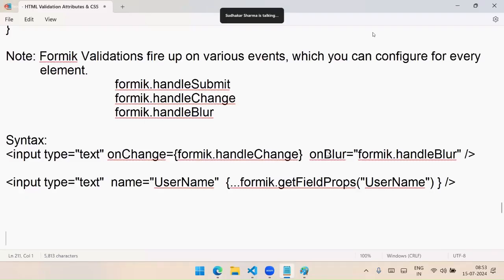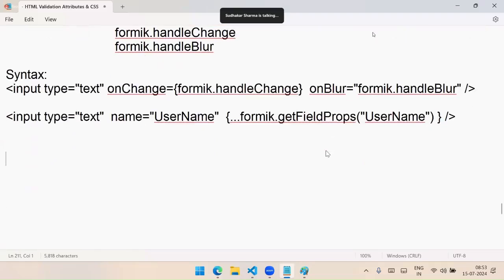Now there is another one that we will see in tomorrow's session, and that is what Formik validation components are present. We have ready-made components for validation. We can use them and we can make the validation more simple. We'll see tomorrow how to handle that. Okay.